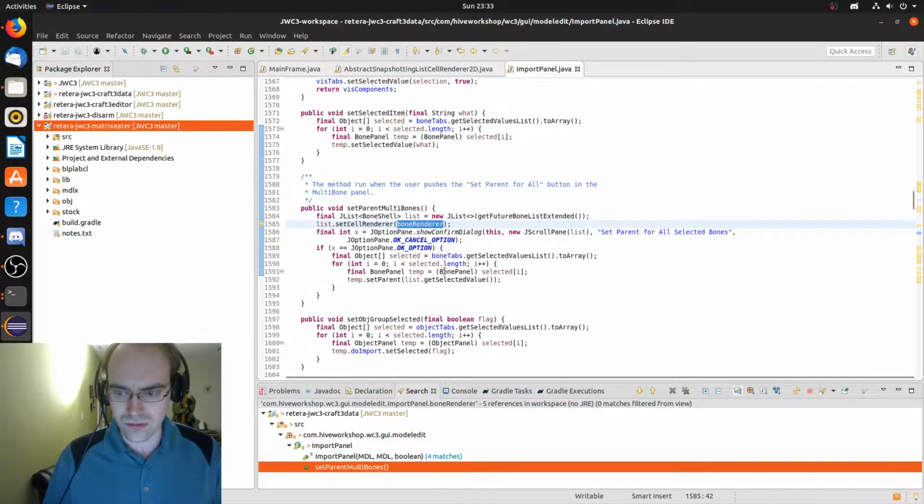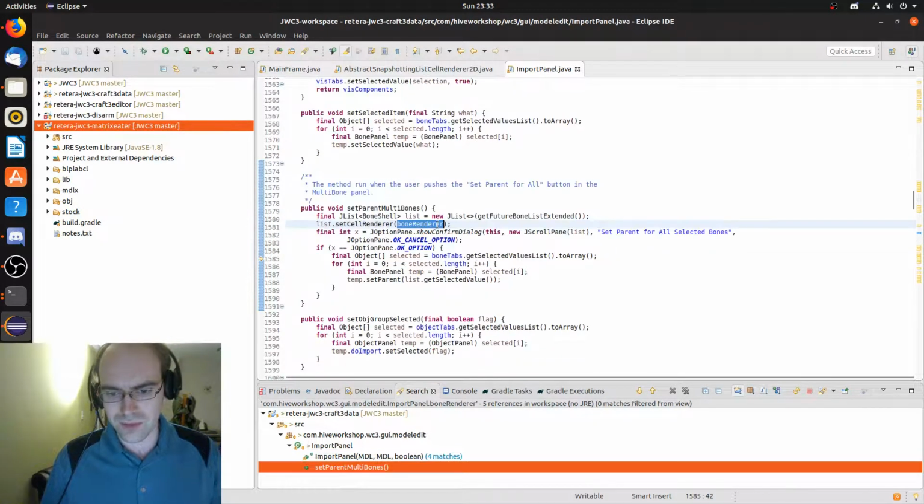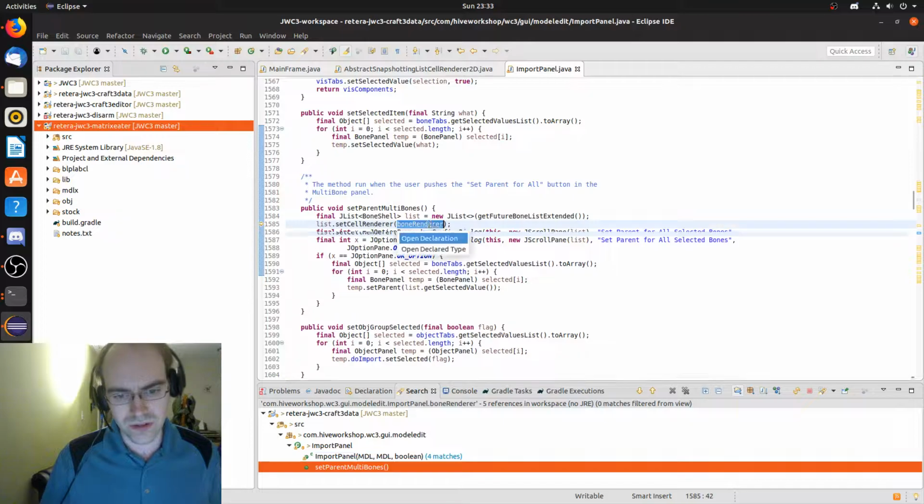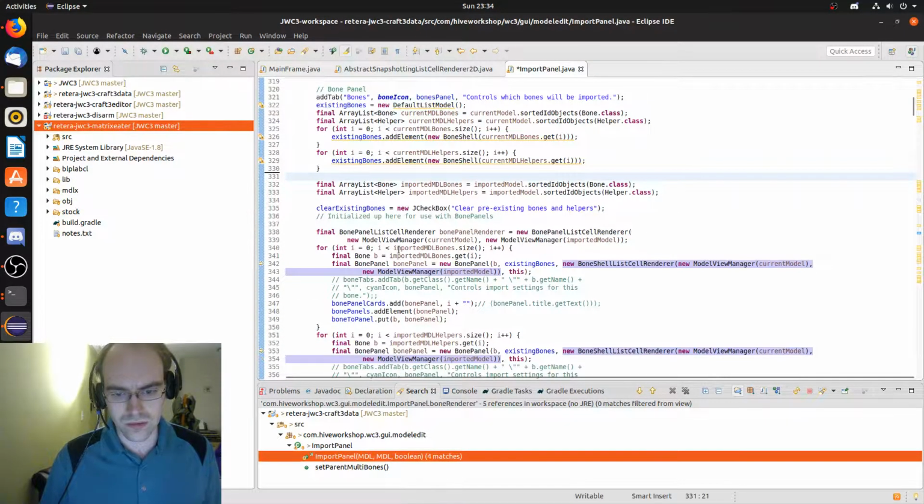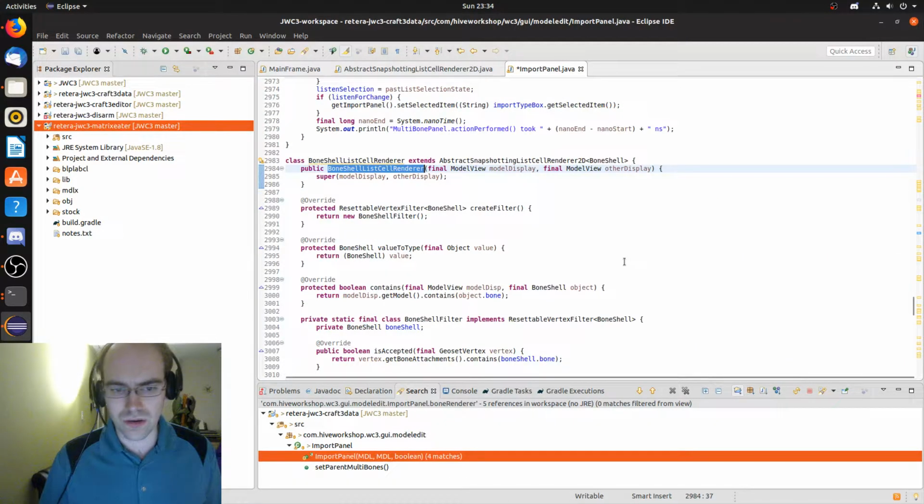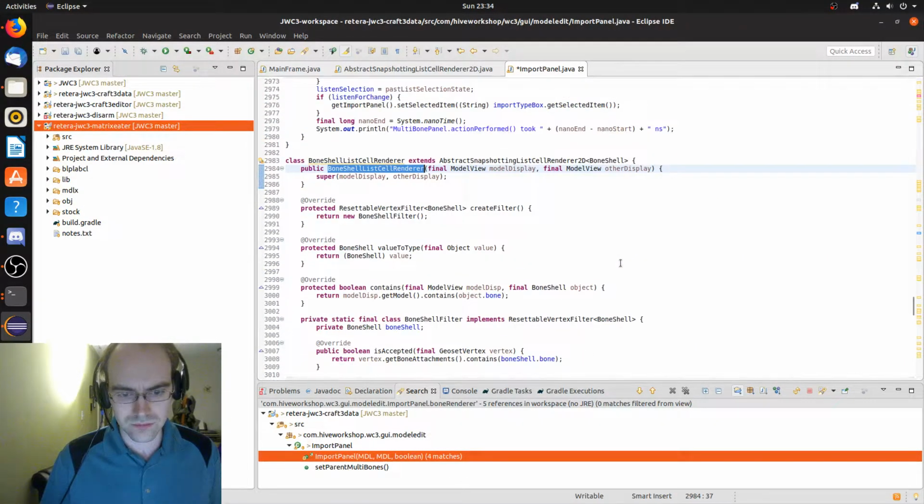But when we set parent for multiple bones, we reuse the same thing. Not anymore, we don't. We're going to share it between all of them. Why the dickens not?